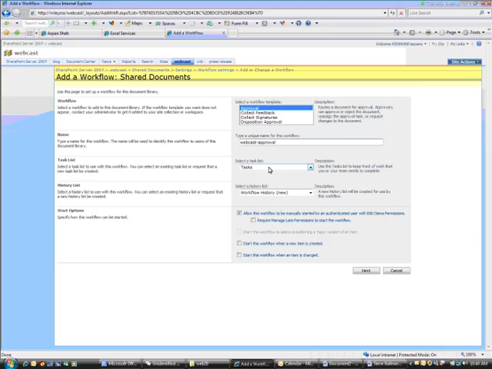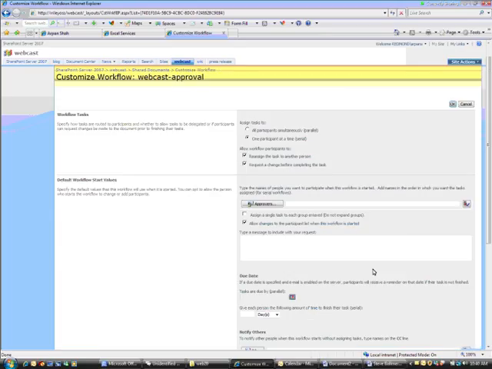I can choose a task list where the tasks are. I can choose a bunch of things. I can choose how the workflow gets started. I can have this get started every time an item is changed, every time an item is created. I'm going to say have it be manually started. And now this workflow is configurable.